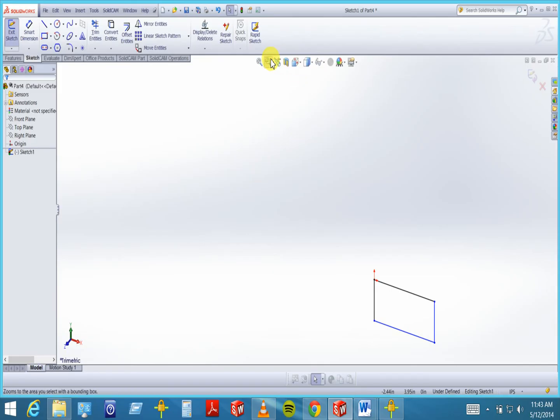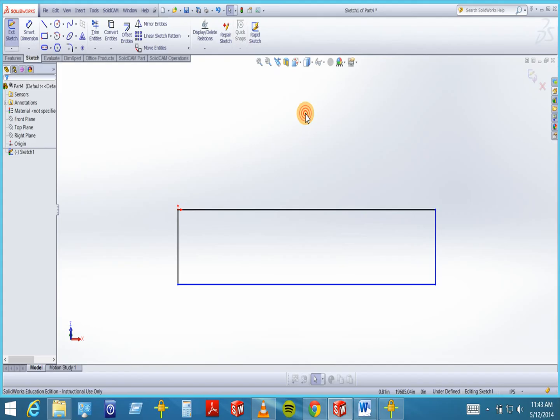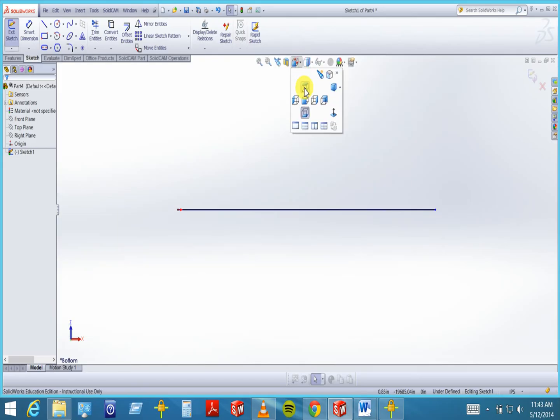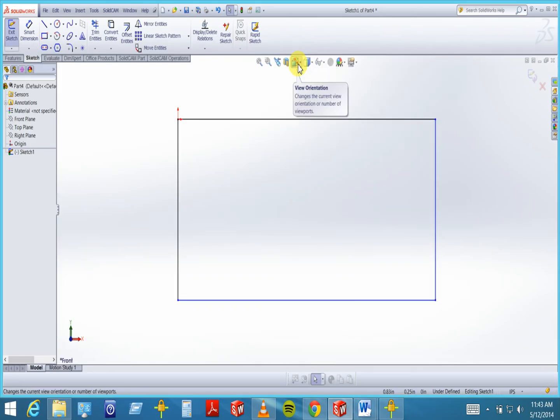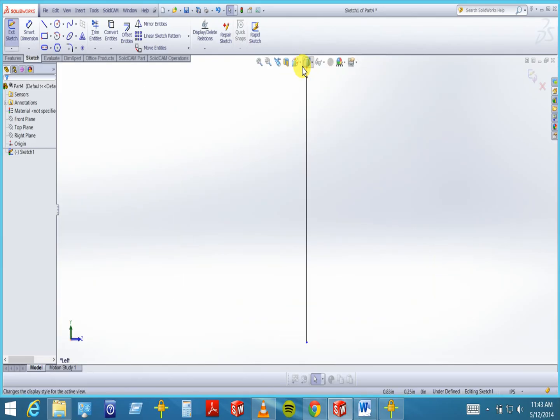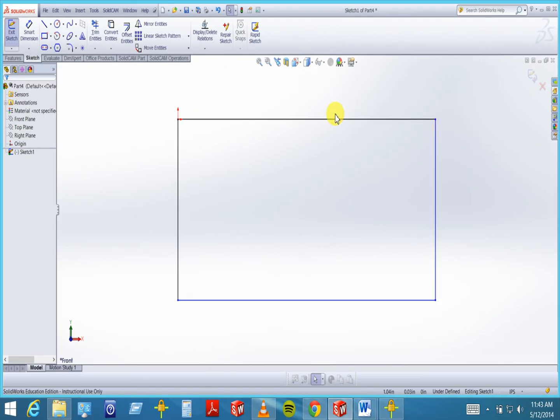And then I'm going to go up here to our heads-up display. Remember that heads-up toolbar? Let's take a look at view orientation. So I can do some crazy view orientations. I can do the top and the bottom and the front. The most important one that I use all the time is this normal to one. So that's normal to the plane that it was created on. That's very useful so that you can look at the plane that you created your sketch on.